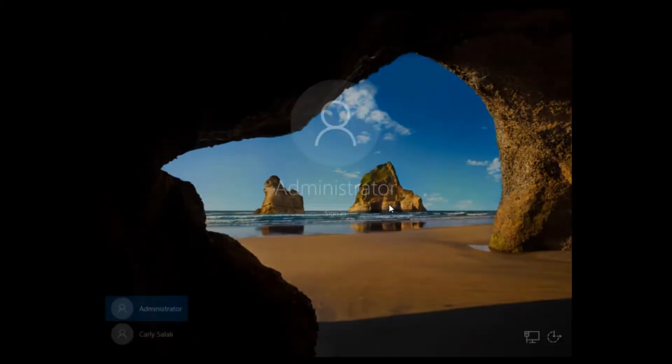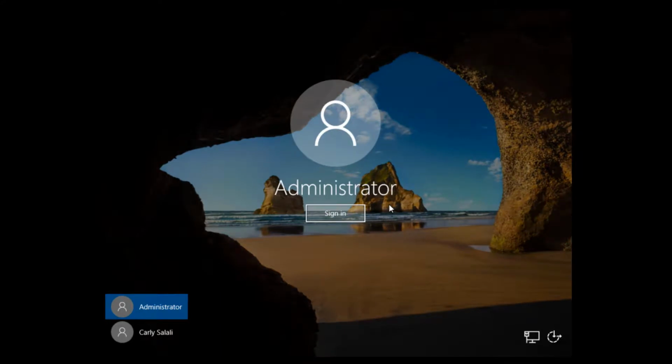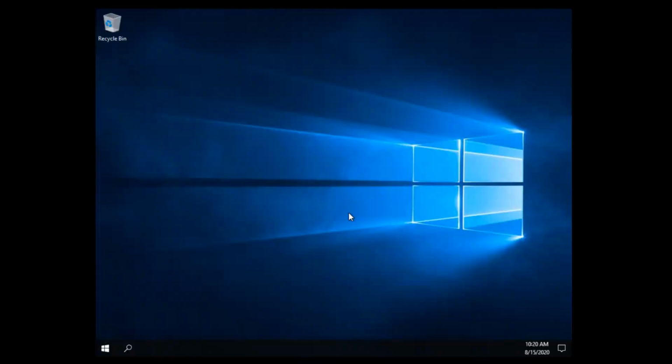So now I want to sign in to my second 2019 desktop experience server. It's not a domain controller, and it's not a member server either. So there's no Active Directory login for me yet. I haven't joined it to the domain, and I haven't promoted it to a domain controller. So my only option is to sign in locally.